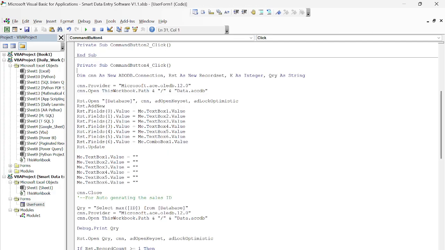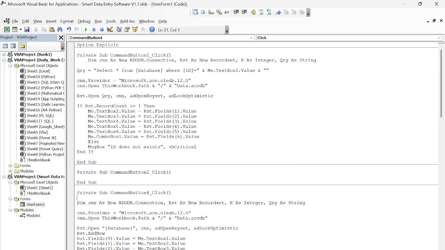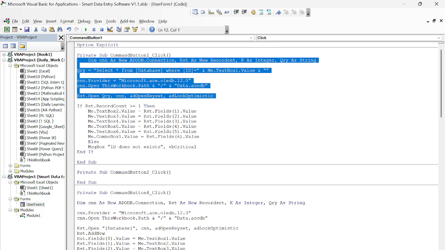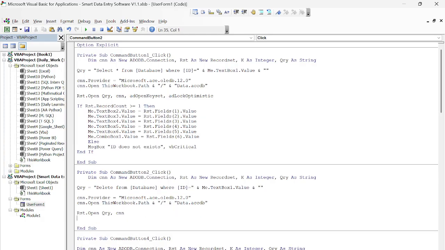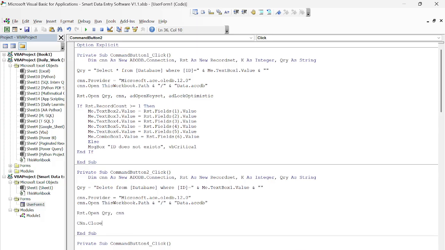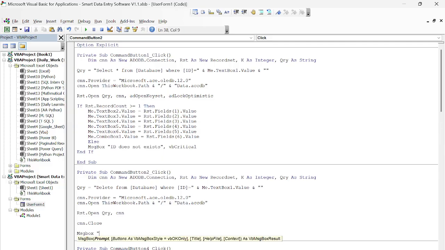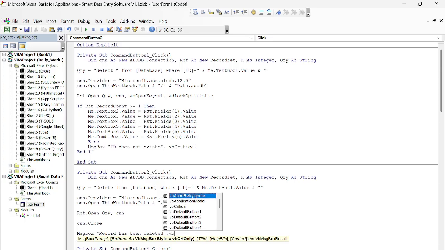Simple, click here. Okay, just copy it, copy till here. Command run 2, if select id is there. Me and this one, I would like to delete: delete from database where the id is this, all right. Message box, cnn.Close, message box "ID record has been deleted", vbInformation.